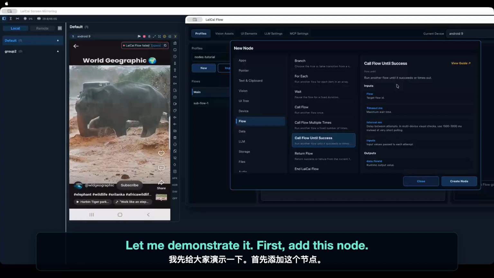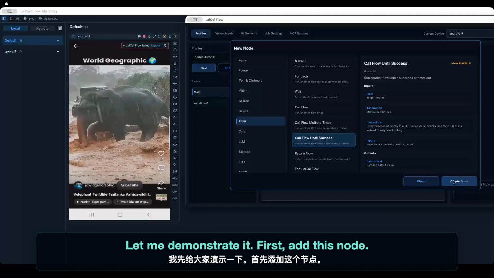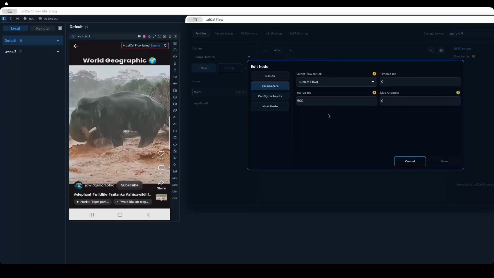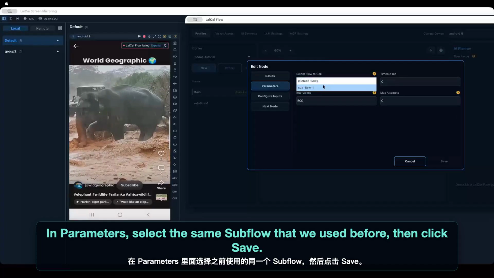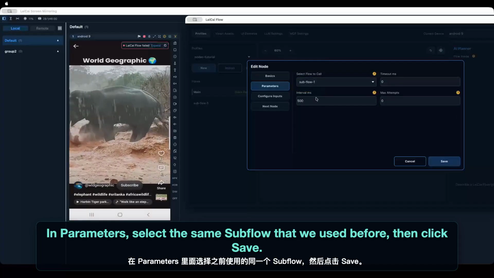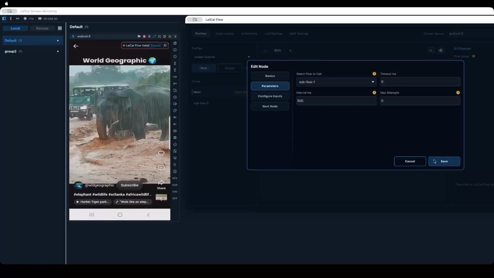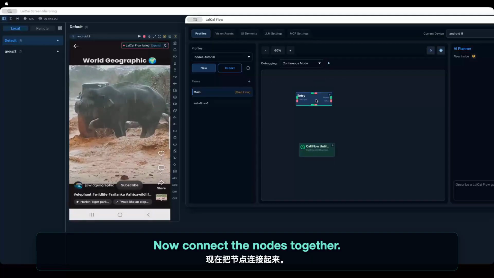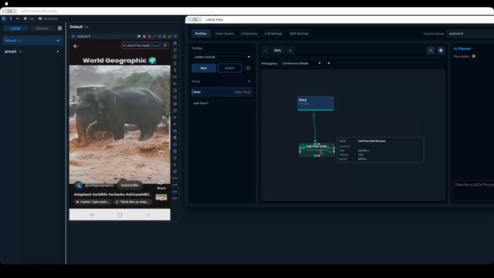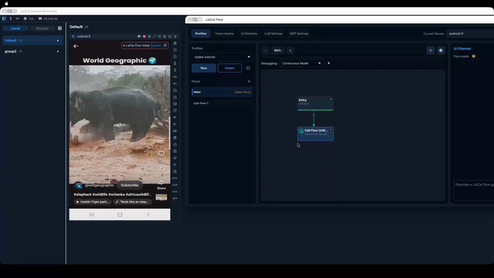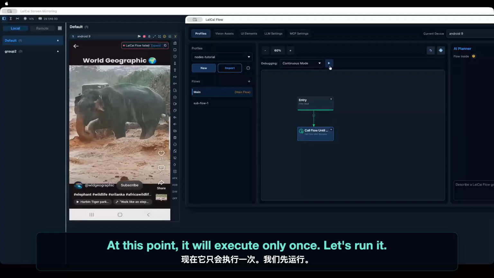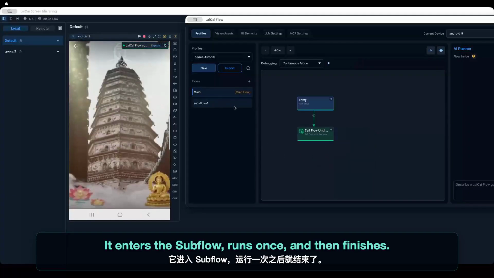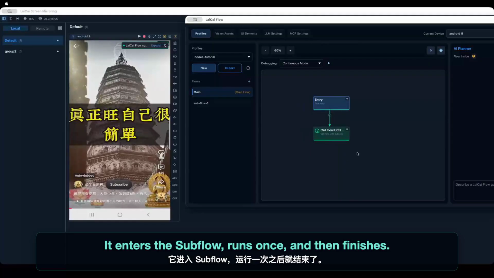Let me demonstrate it. First, add this node. In Parameters, select the same subflow that we used before. Then, click Save. Now, connect the nodes together. At this point, it will execute only once. Let's run it. It enters the subflow, runs once, and then finishes.